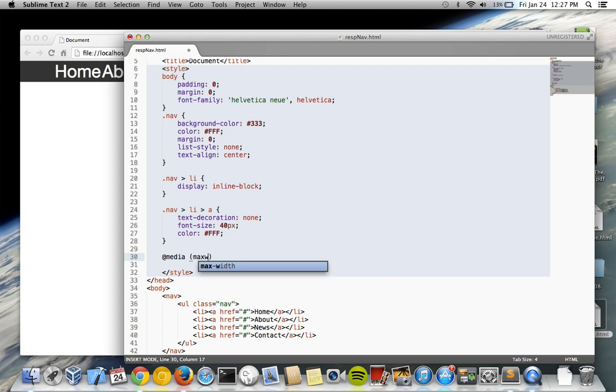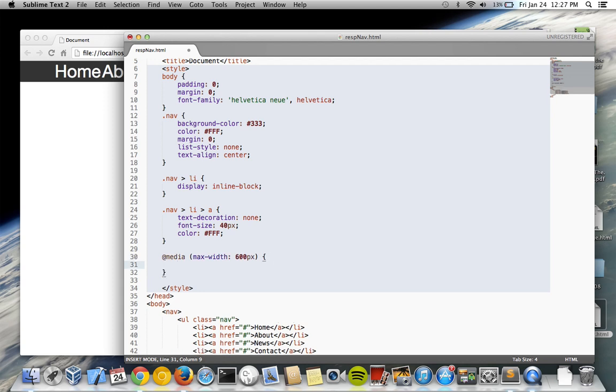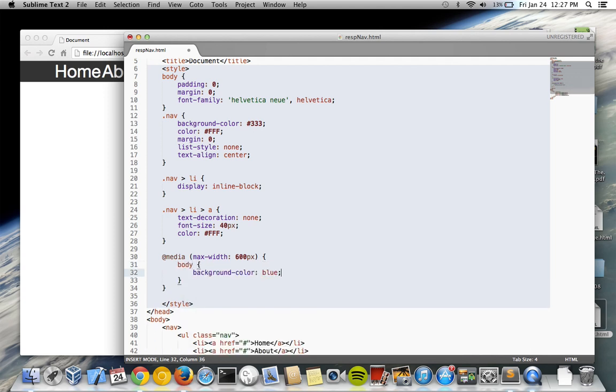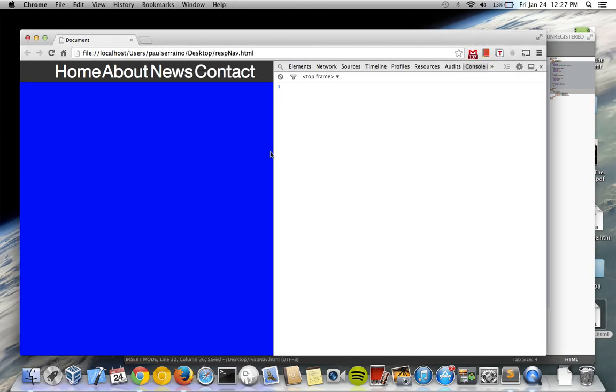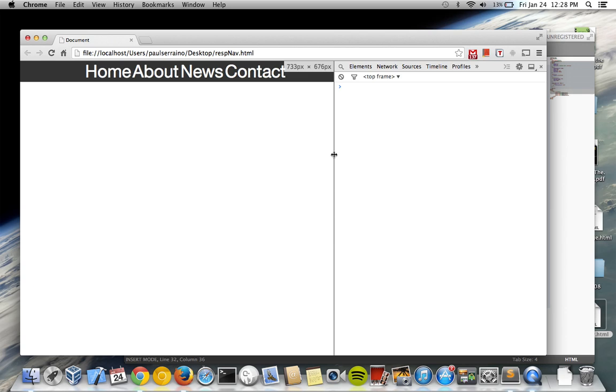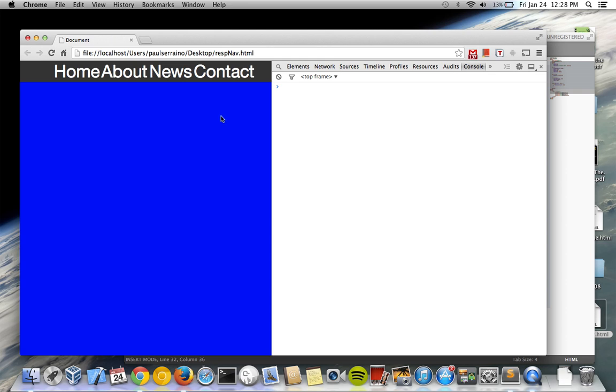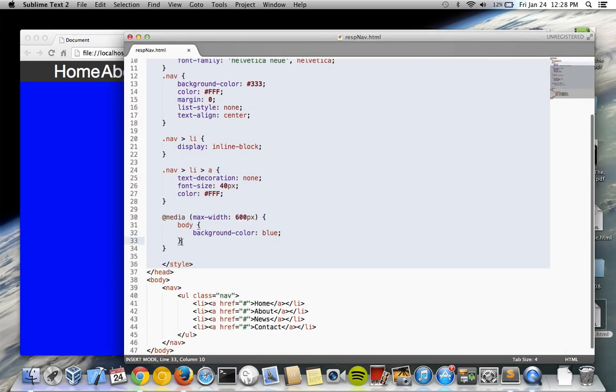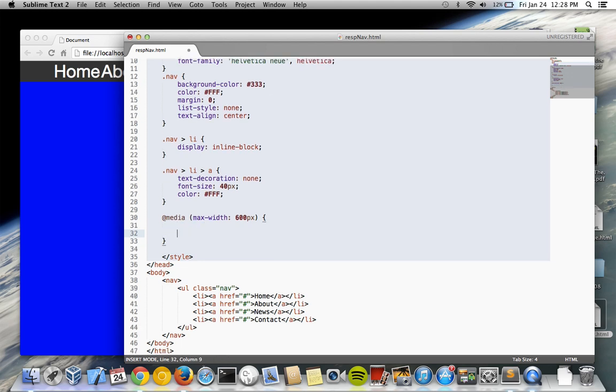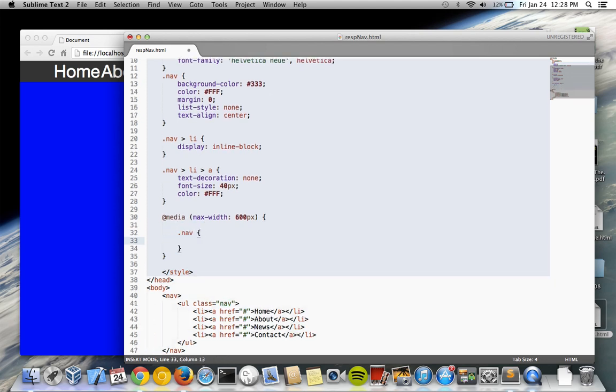So we're going to say max width when it's 600 pixels. Everything inside this curly brace block, compute those styles and override this up here. So just as a demonstration, I'm going to change the body color. I'm going to set it to blue. Okay, and when I resize the page, it goes back to white. And then when it goes less than 600, it goes to blue. So we're not going to change the body color. What we're going to do is change the nav itself.